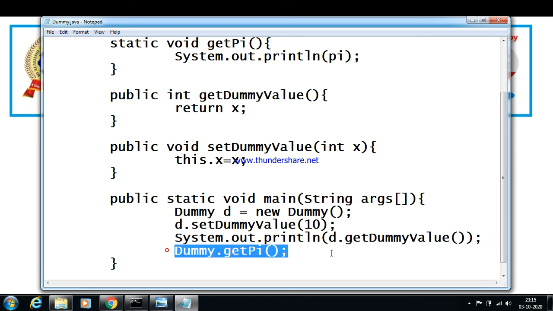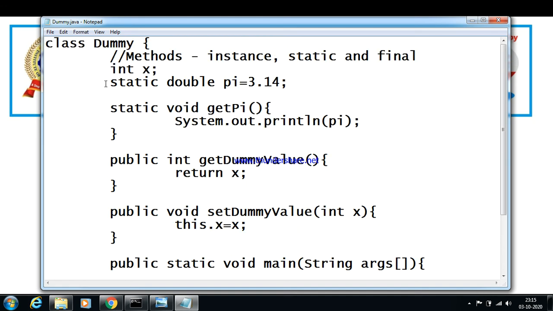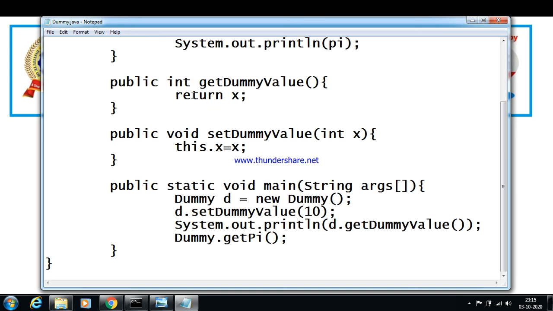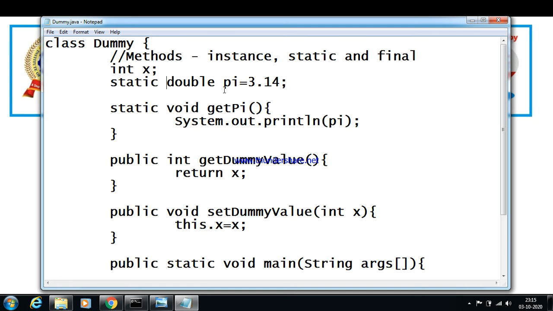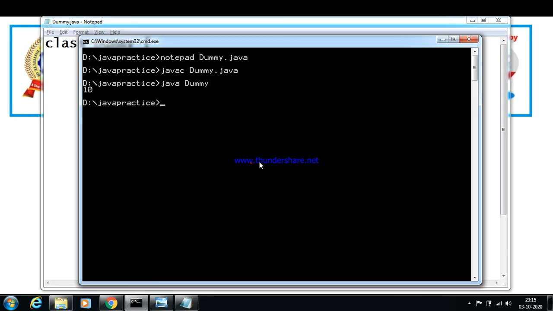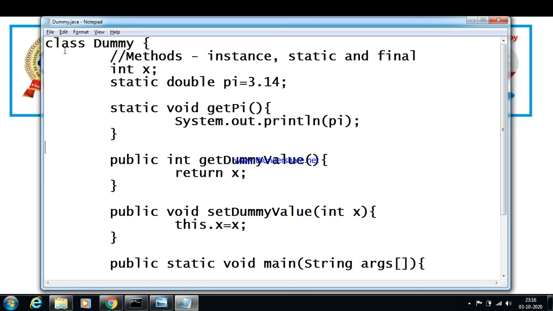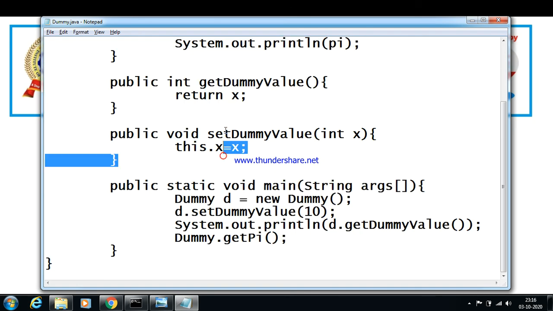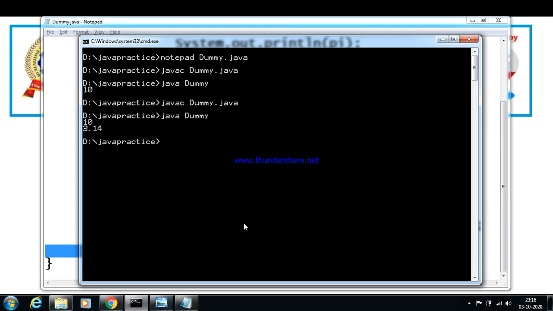Dummy.getPi. Why am I saying it like this? Because a static member has a single memory block which can be shared by any number of objects. Hence, I can access this directly using the class name without creating an object. It means don't waste memory creating objects. Again, java Dummy. Done. Since I am writing the program in a single class, even if I don't write Dummy.getPi, it works. If I say getPi directly, it will run, because I get the same output.